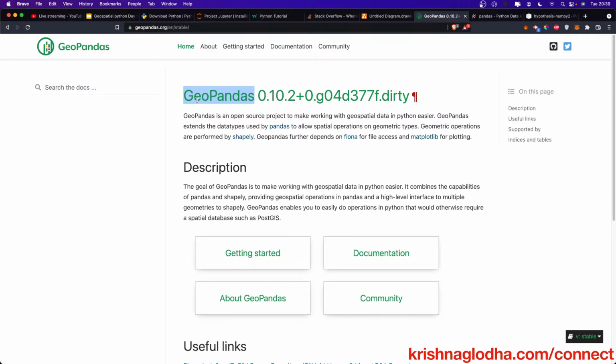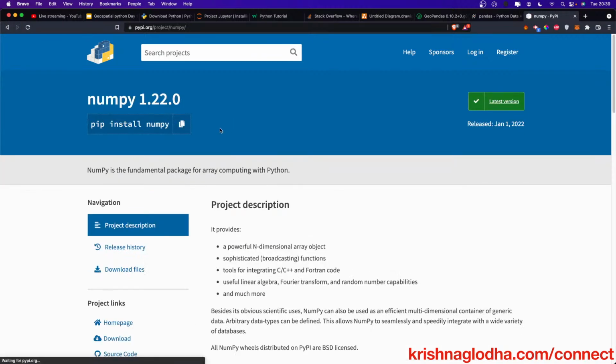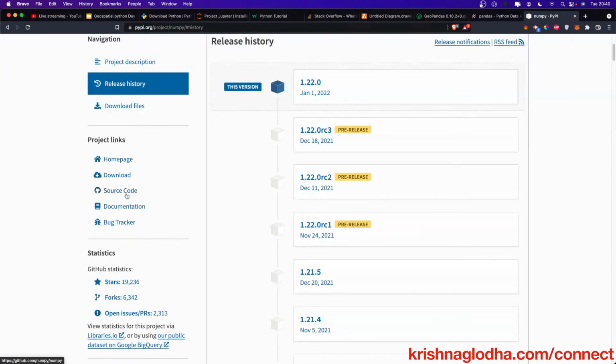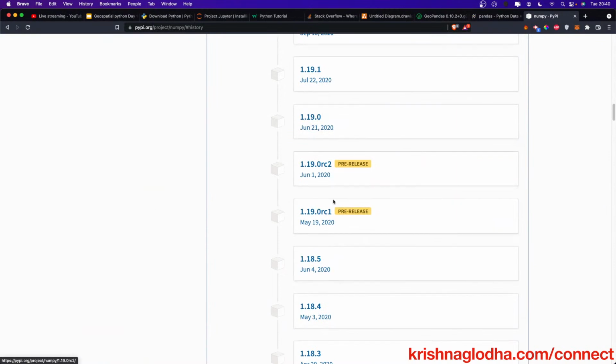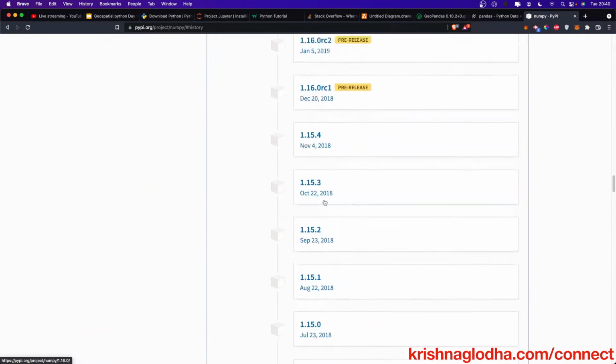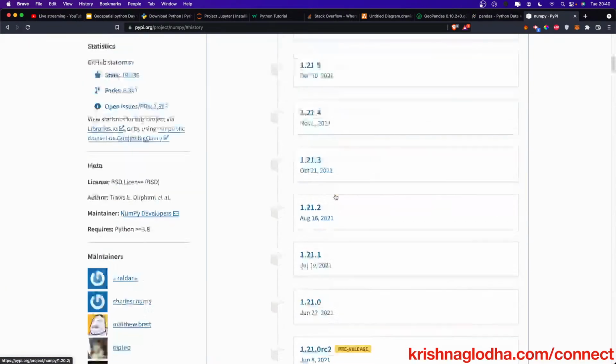There are going to be bugs all the time. And again, in order for us to prevent the bugs, the next thing that we have to consider is the version. So if I go to the NumPy page again, you will see that the current version is 1.22.0. If I click on release history, you can see that there are quite a few versions. Those were released all the way back in 2006. So it's a long journey that NumPy had till today.